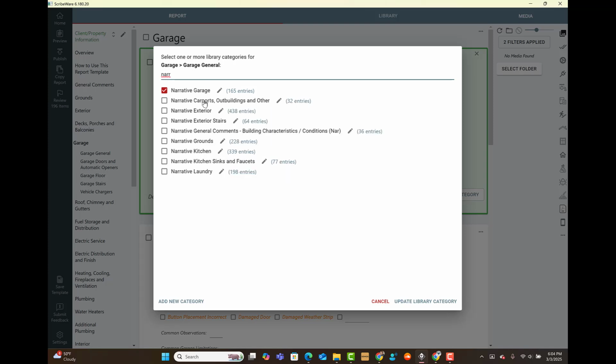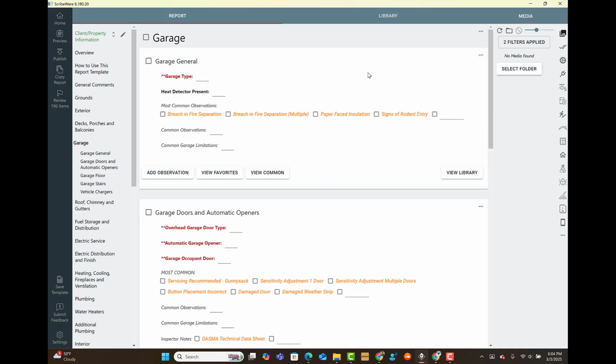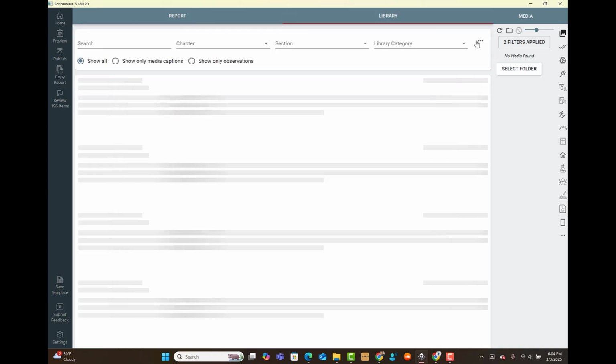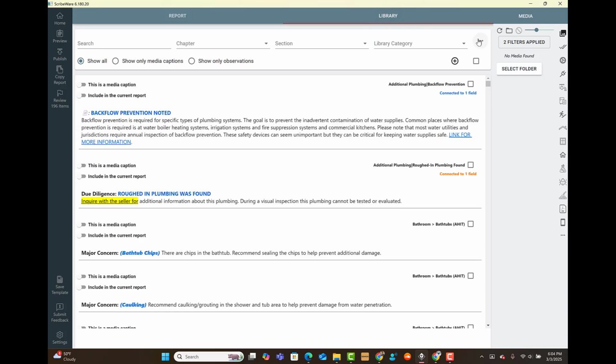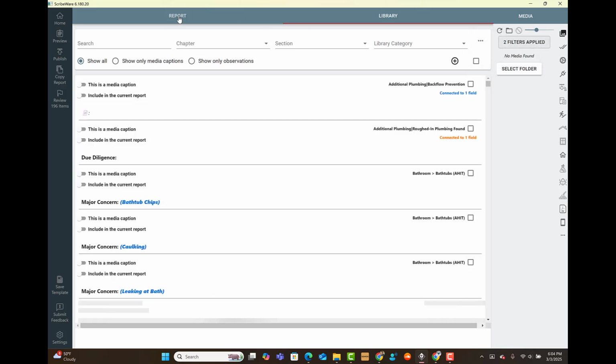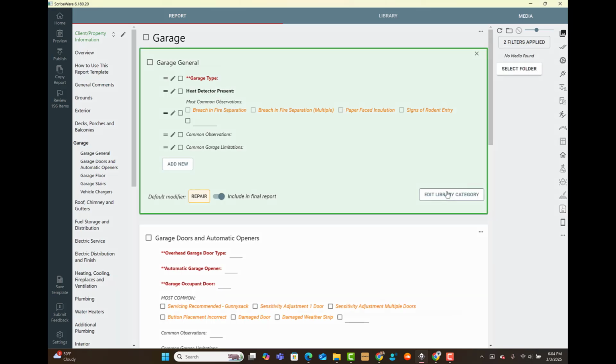So this would be a bunch of things that I have access to, but if I want access to all of my library categories, I would go under library up here, right, and then come under these three dots and show all categories.